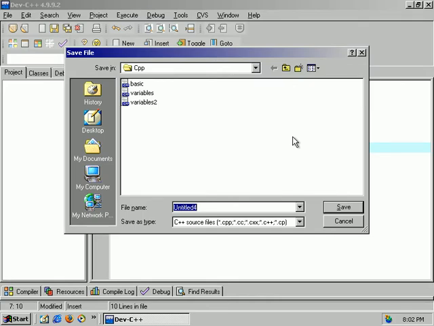We're going to actually make this a new program. We'll call it circumference, because we're going to calculate the circumference of a circle. Maybe just CIRC.cpp.